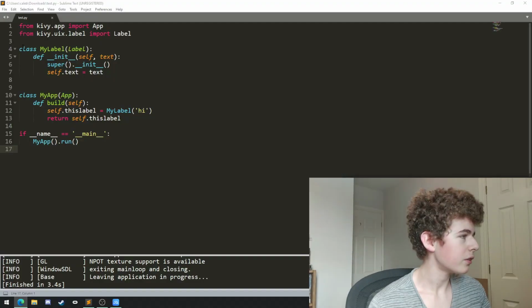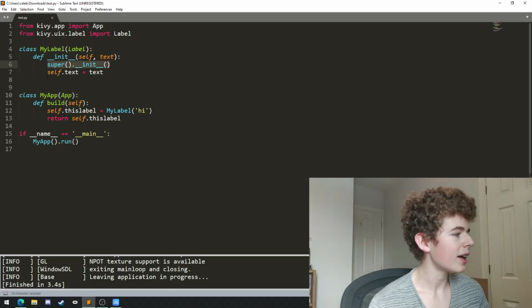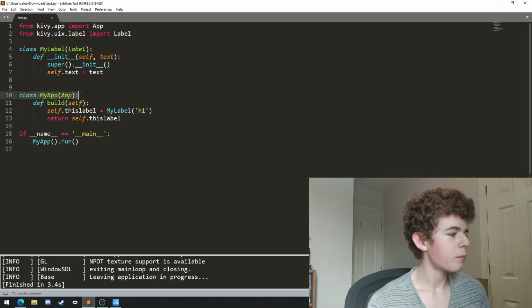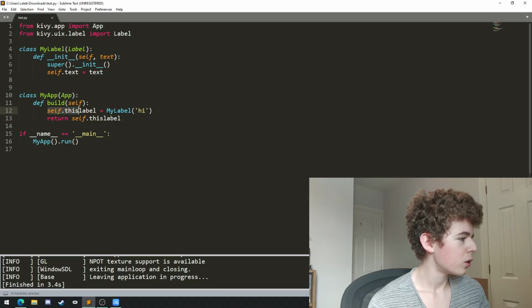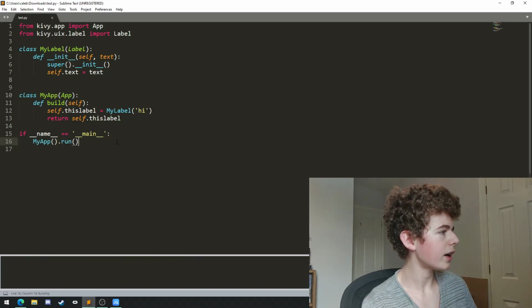So I'm here in a new Python file. We've just got a class called myLabel and it inherits from label. And then in the init method, we call the init method in the label class, and then we set self.text to text, which is this parameter here. Then we have our myApp class, it inherits from app. In the build method, we instantiate myLabel and set it to this label, and the parameter is hi, and then we return the label.